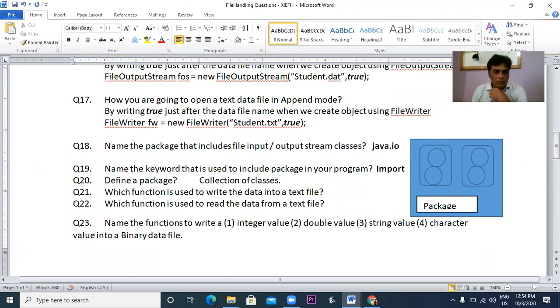Now, which function is used to write the data into a text file? If you want to write the data into a text file, we make use of the function println, and also we can write data using print. This we have discussed in the class. Using the print function or println function, we can write down the data into a text file. And which function is used to read the data from the text file?